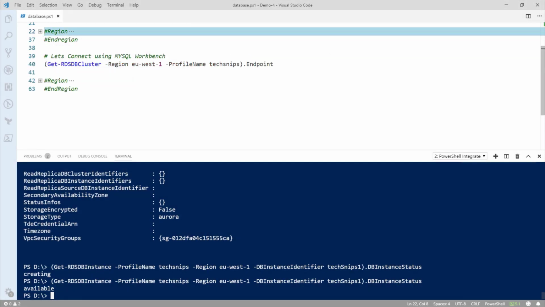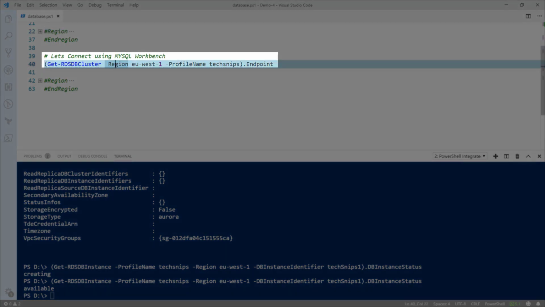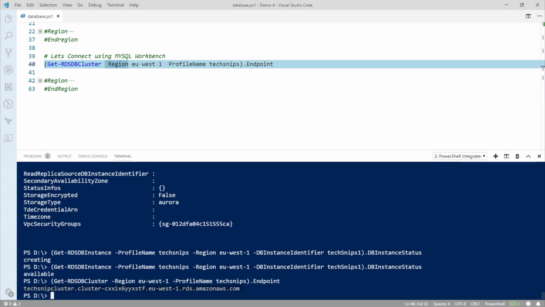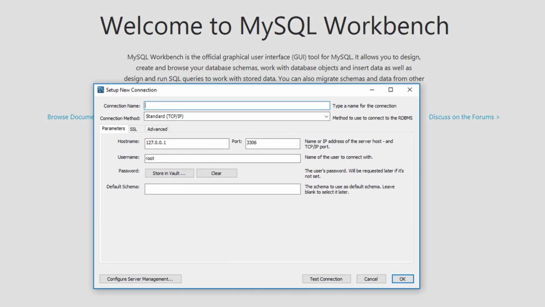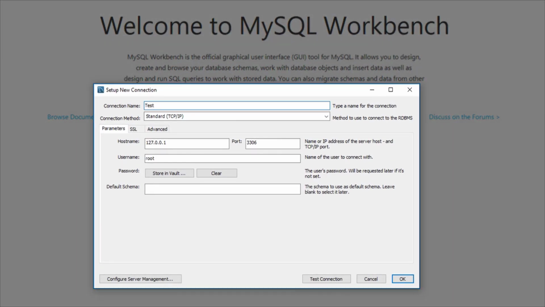So using MySQL Workbench, we can now check connectivity. So we'll use Get-RDSDBCluster, and we are going to check one of the properties, and it will give us the endpoint to connect to. So we take that and we create a new connection. I'm going to call this test. Our host name, which is our endpoint, we'll paste that in. Our username, which is TechSnipAdmin.